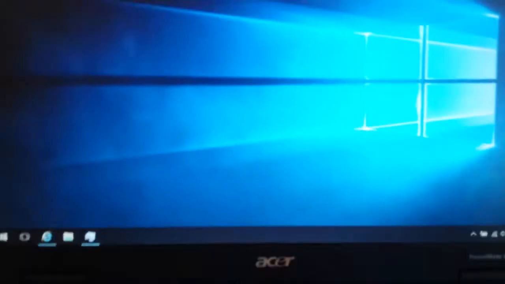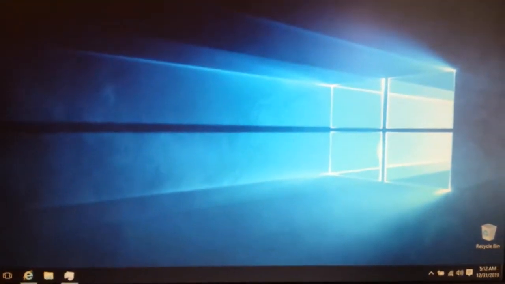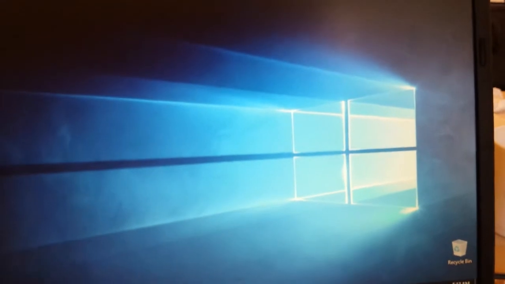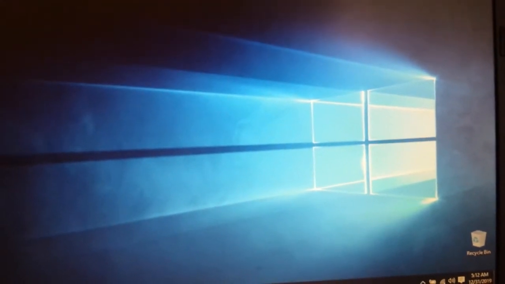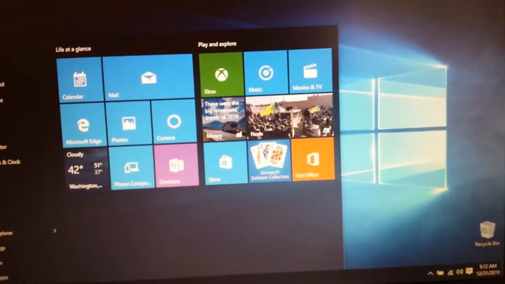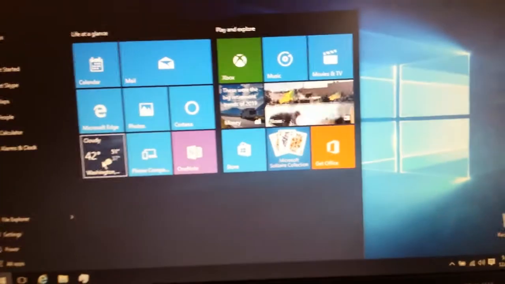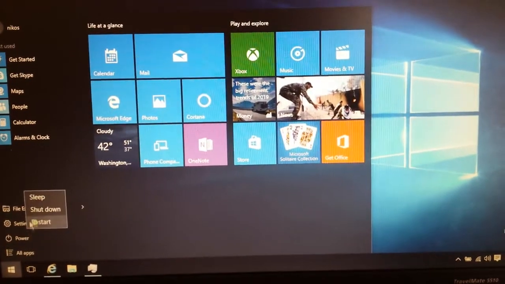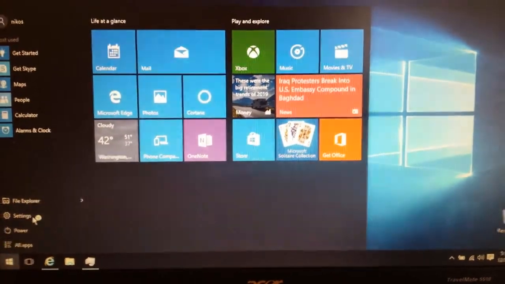So I'm going to reboot now and attempt to boot with the CD on. Start, power, restart.